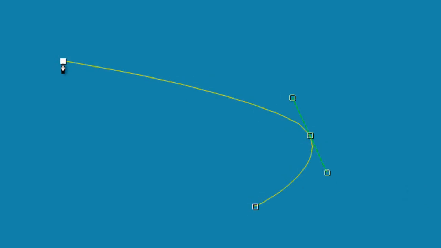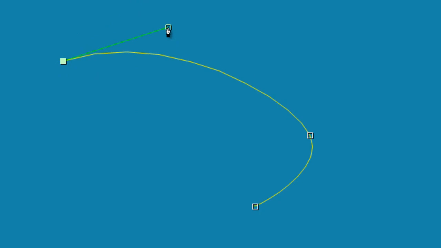If I go to this cusp point and I wanted to make it a tangent point, I first select it, hold Alt, and left click and drag. And you see I have a tangent point now. If I want to change the tangent point and I press Y, I have a smooth point. And if I press U, I'm back to a cusp point.